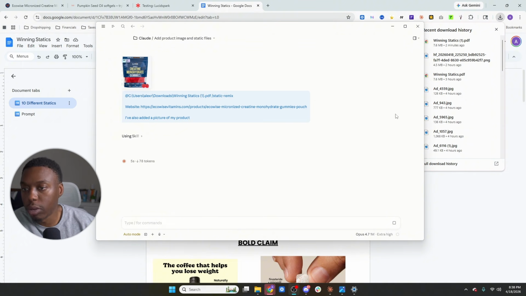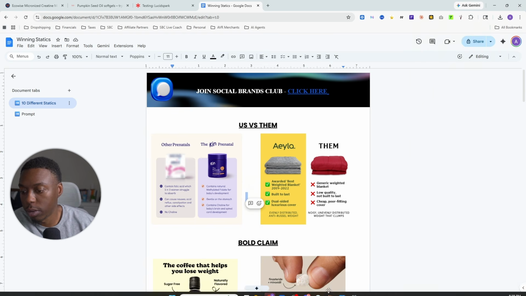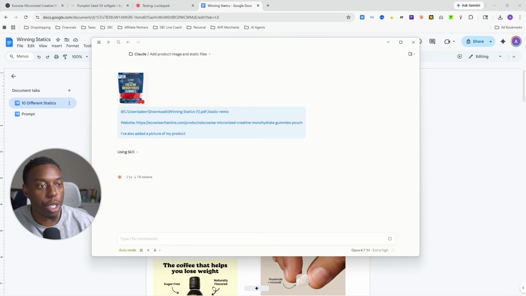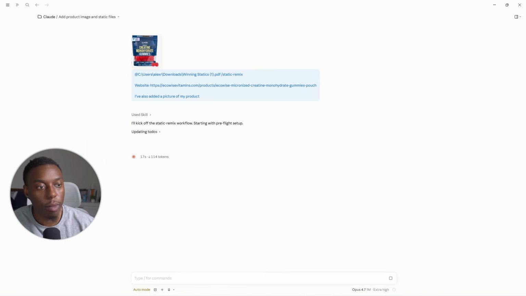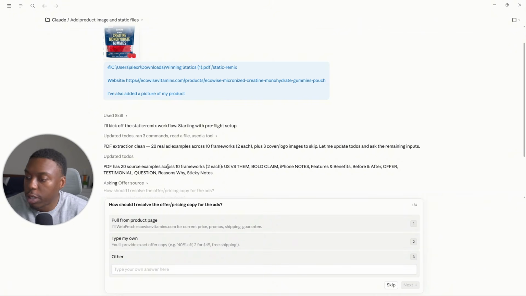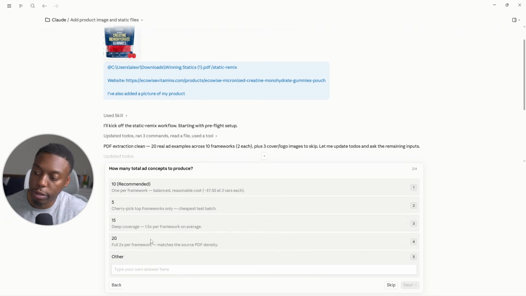And it will prompt you with a couple of questions, like how many statics you want and whatnot. But you'll see here, I'll kick off the static remix workflow. And it's going to start doing its thing. It's going to do the pre-flight. All right, so now it's going to first ask you, how should I resolve the offer and pricing copy for the ad? So should you pull from the product page, type out your own or other? We're just going to pull from the product page. How many total ad concepts do you want to produce?